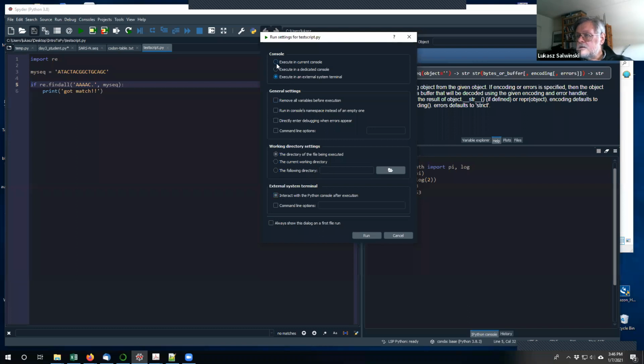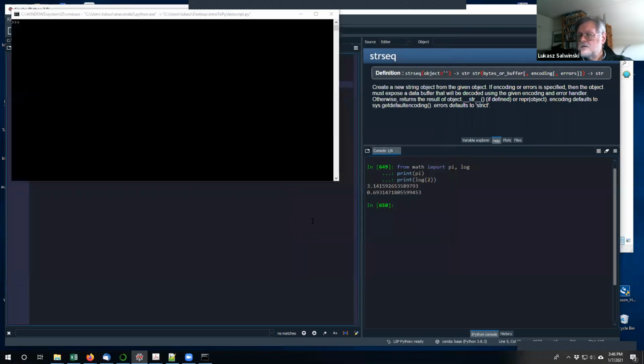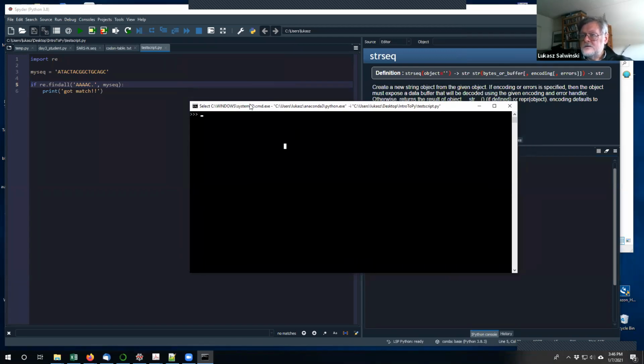And then the third thing is I'm setting the working directory settings. The third one is I'm setting the working directory to the directory of the file being executed. So those are three things to check. Okay, and then run it. Okay, and here's what I got. So this is the text console after the program was run.